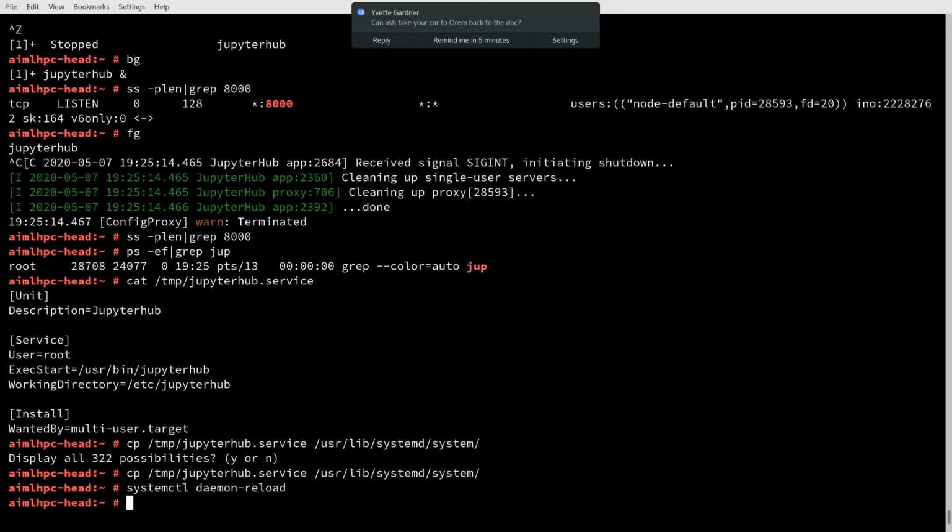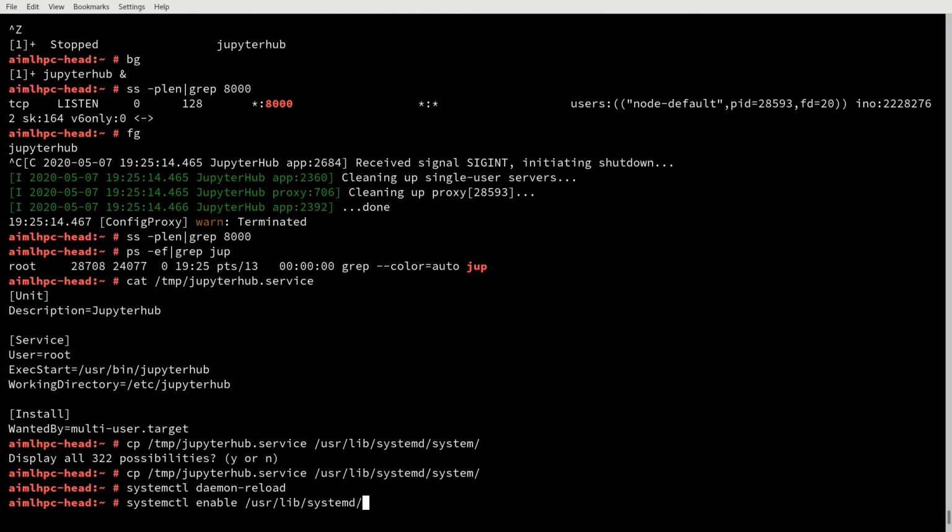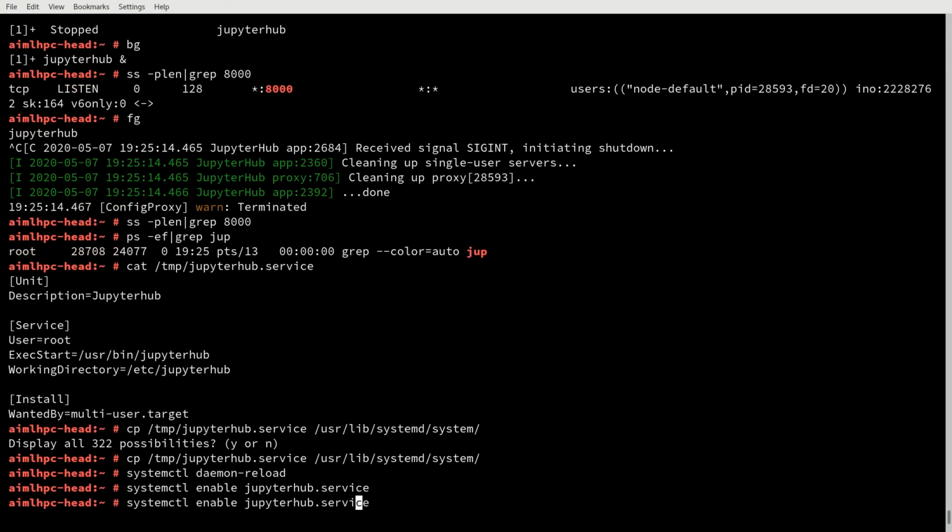And now that I've done that, I need to enable the new service that I have created. Enable /usr/lib/systemd/system. Oh, what am I doing? I just need to call it by name because I used daemon reload. I don't have to use the fully qualified path for it. So jupyterhub.service.